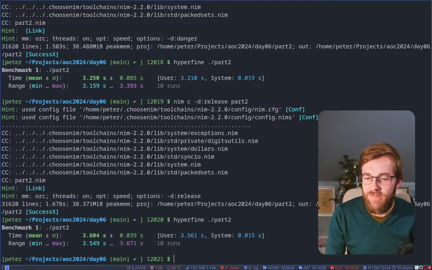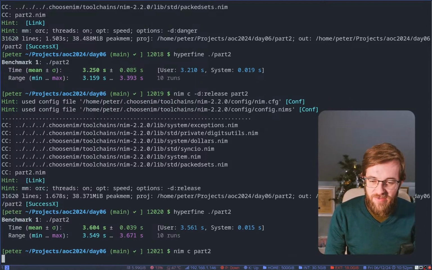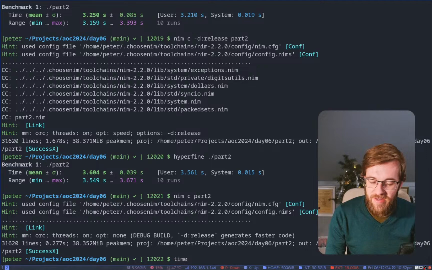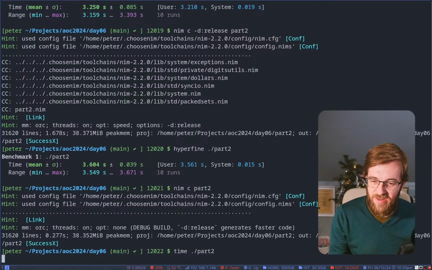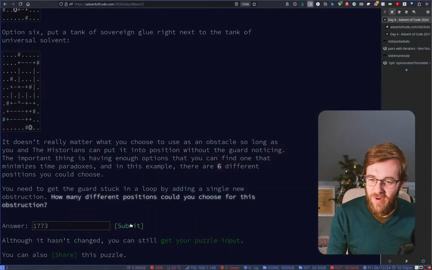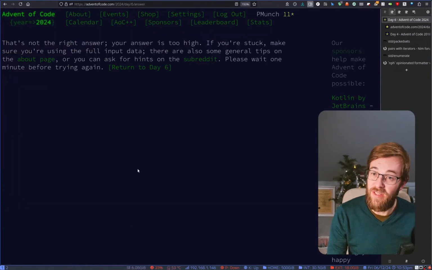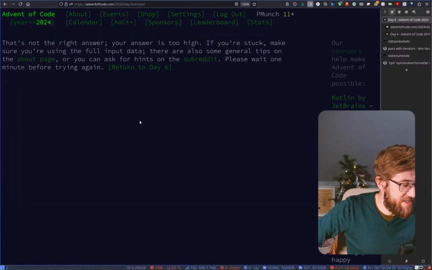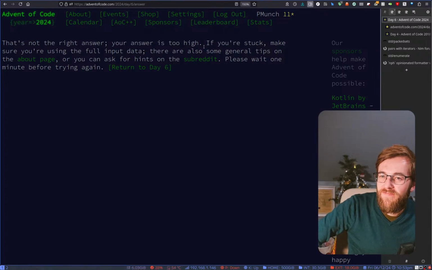Right. Yeah. So, debug is slightly faster than release. And I'm not sure I even want to try to run this without either. I think I'm just going to do it with time, because Hyperfine is going to do multiple runs, and that already took a while. Let's submit. Oh, that's not the right answer. Oh, wow. I spoke too soon. Your answer is too high.